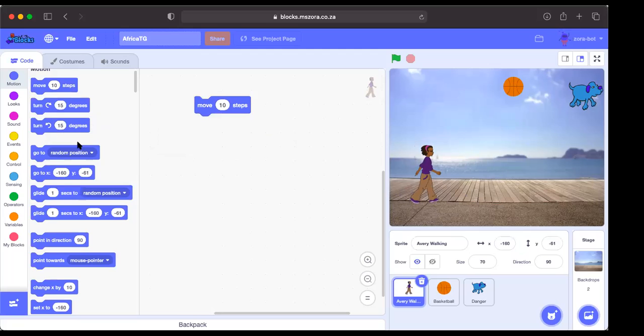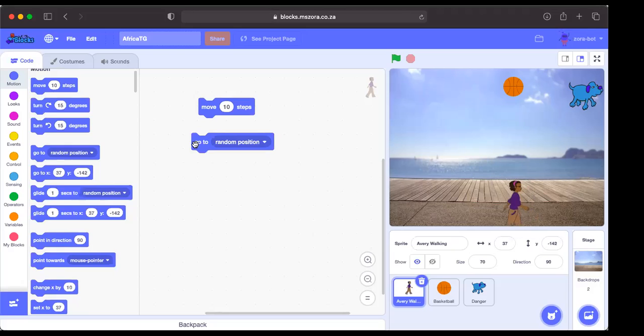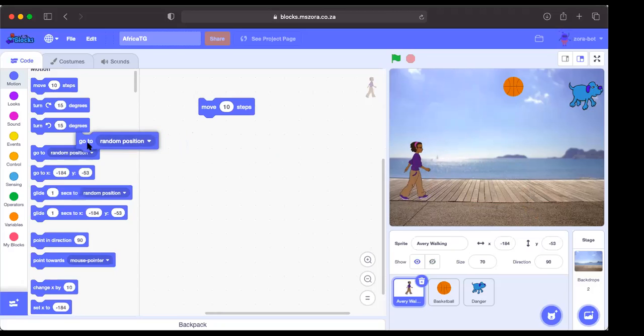So that is that. We can say, let's say, what happens when you say go to random position? So if we click on that go to random position, oh wow, she moves over to a different position in the screen. And if we keep on clicking it, she moves to a different position on the screen. So that is what we can do, okay? So let's try one last one. And let's try this one and see what happens.